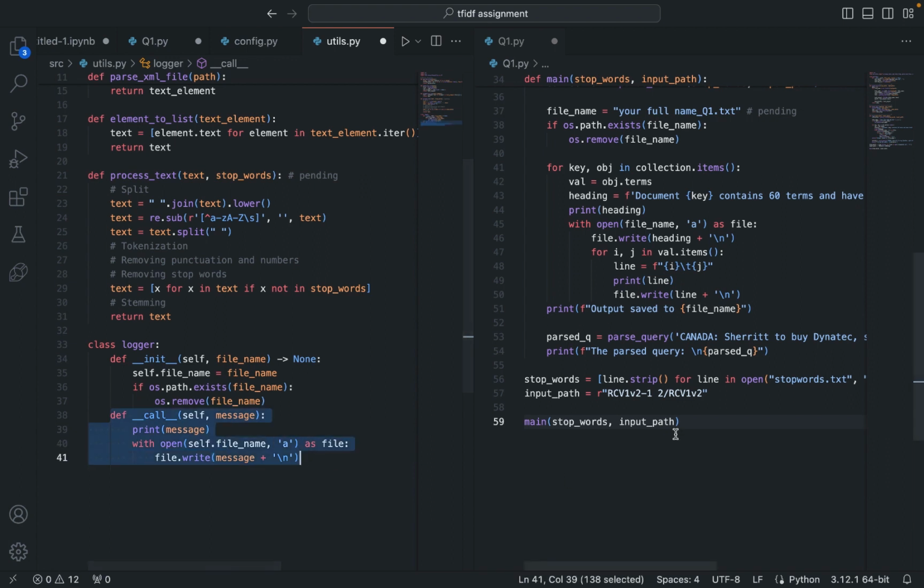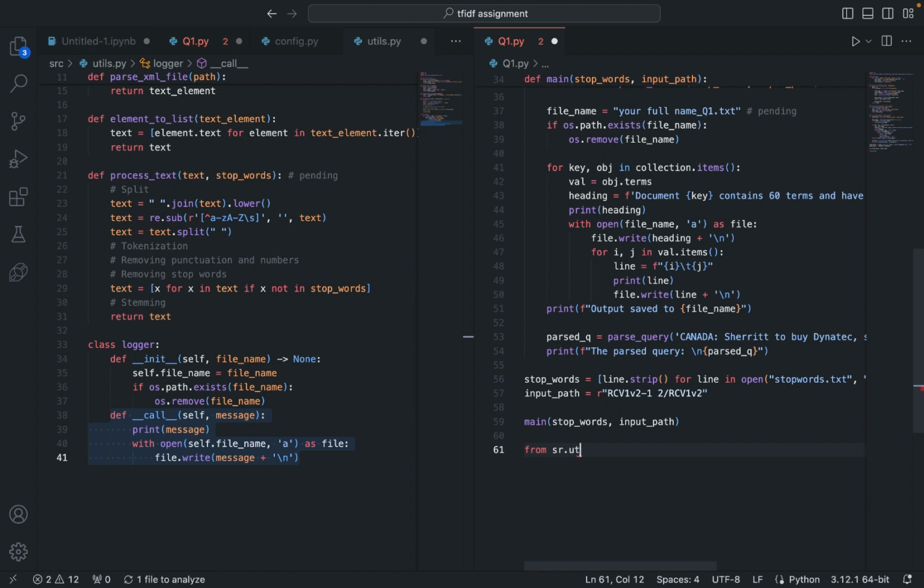So how do we make use of the call function? It's pretty simple, honestly. From log, this is in utils, right? So from src.utils import logger, and I'll say log is equal to logger of file name q1.txt. This is going to be my output file name.